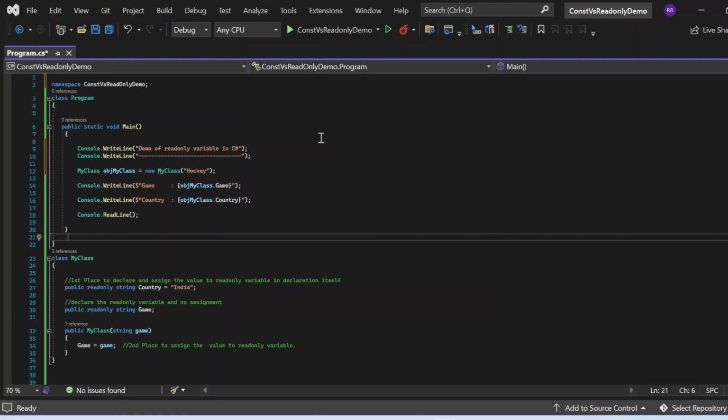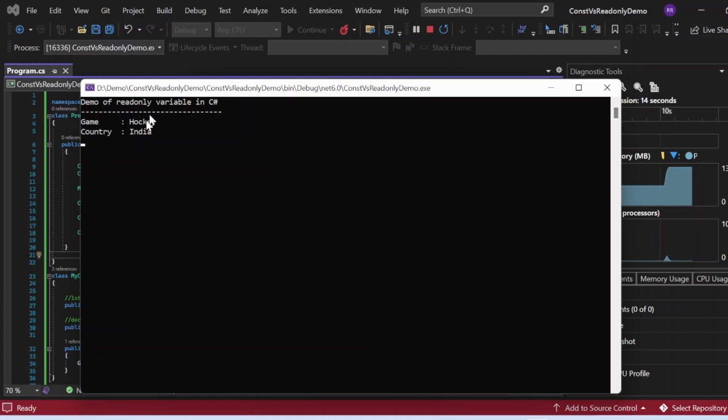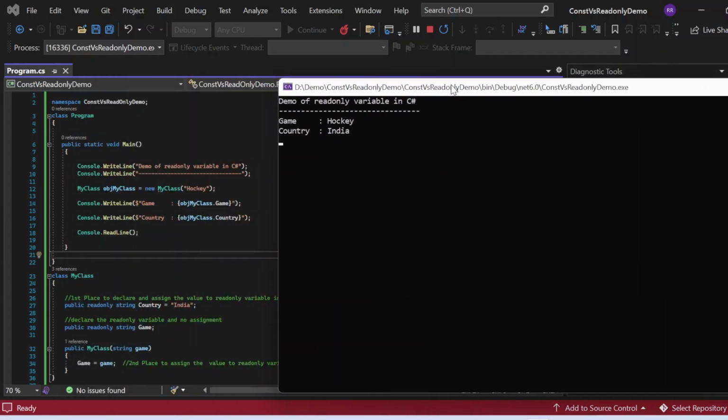Let me execute this and see the output. The output appeared in this console window, and the first statement got printed: demo of read-only variable in C#, and game hockey and country is equal to India. That's what I wanted to achieve. So objMyClass.game printed hockey, and objMyClass.country printed India, because for India we have assigned the value at the declaration part itself. And I'm accessing this country with the help of the class instance. So the country India got printed and game hockey got printed.